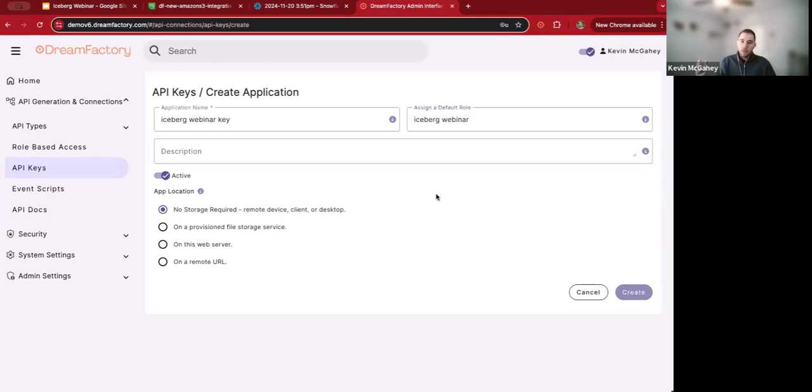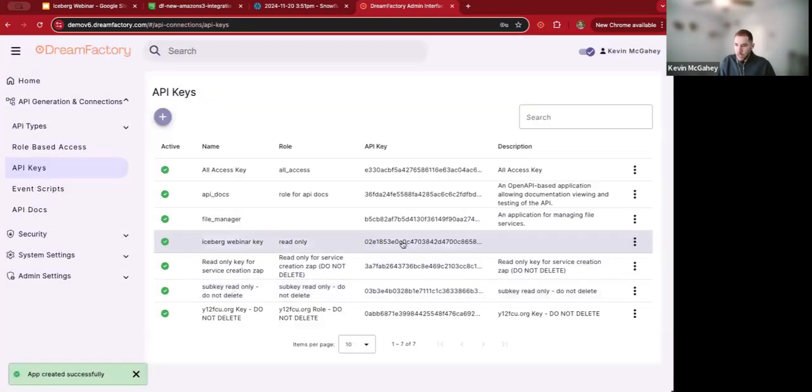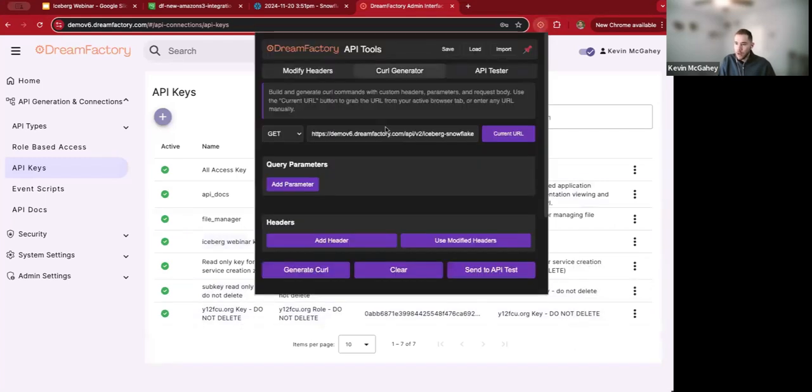So I am linking those role-based permissions to my API key. So when I hit create, I now have an API key with read-only access to those Iceberg tables that I can copy, take outside of the platform.